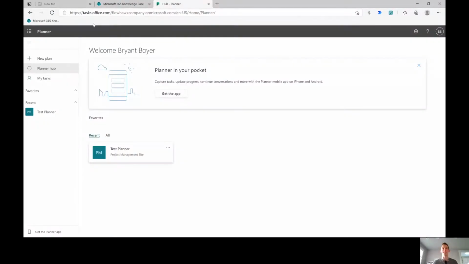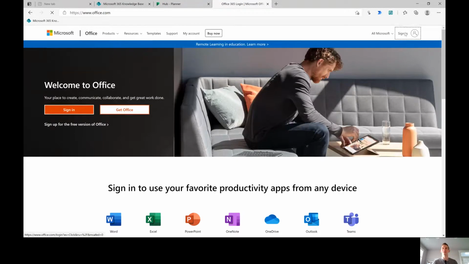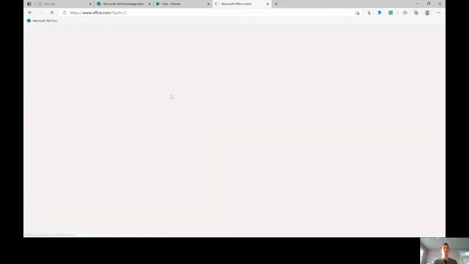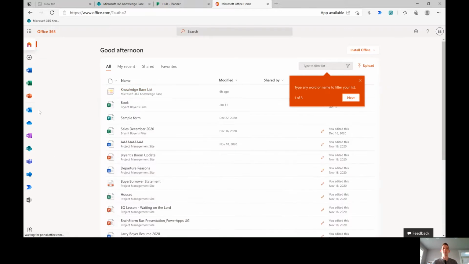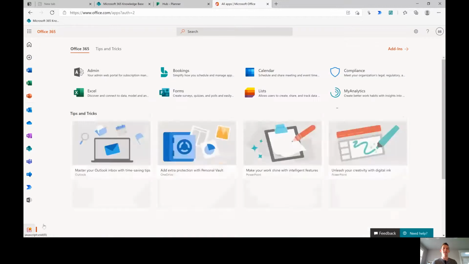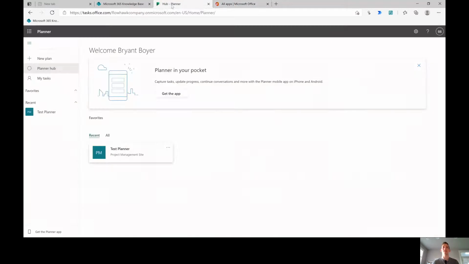You can get to Planner at tasks.office.com, or the ever popular way, hit office.com, land on your Office portal page. You may have to sign in and see all applications that you have available to you. All right, Planner is one of these. If you come down on this side, click all apps in the bottom corner. You definitely have Planner right here. If you don't see it there, you don't have access to it in your organization. So hit tasks.office.com or find Planner there.